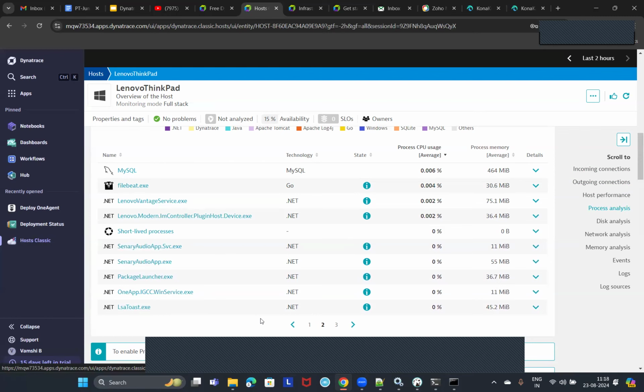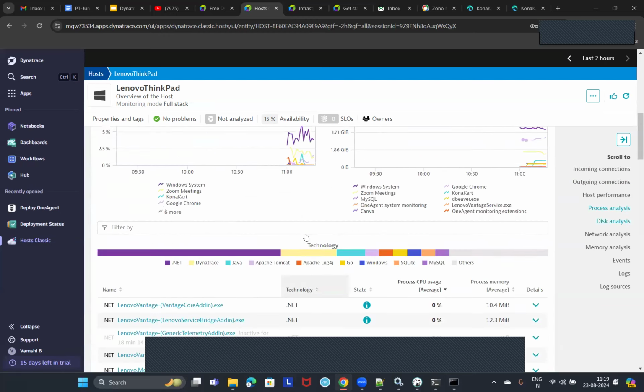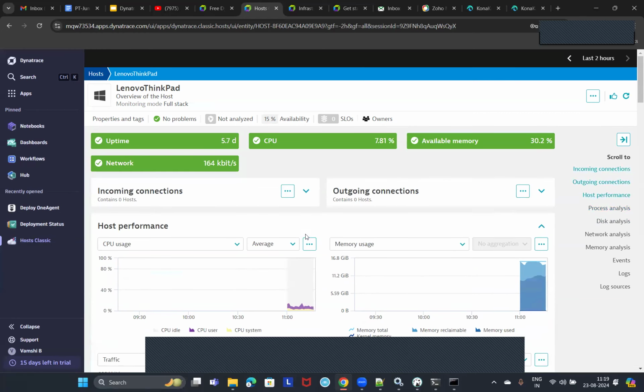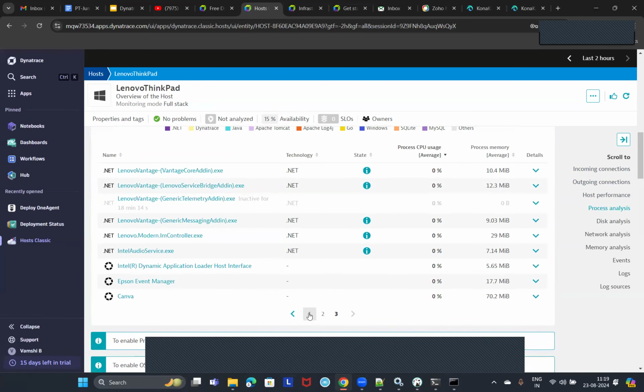So what you need to understand is that your Dynatrace OneAgent will identify all the services and processes running on your machine. That's what you need to understand here. It will automatically identify and monitor all of them. Now, I don't want to monitor all those. I want to monitor my Konakat application.